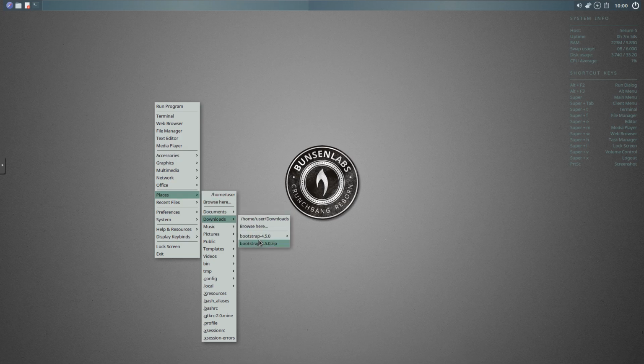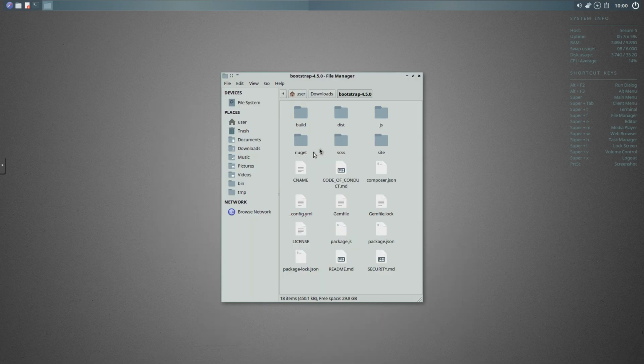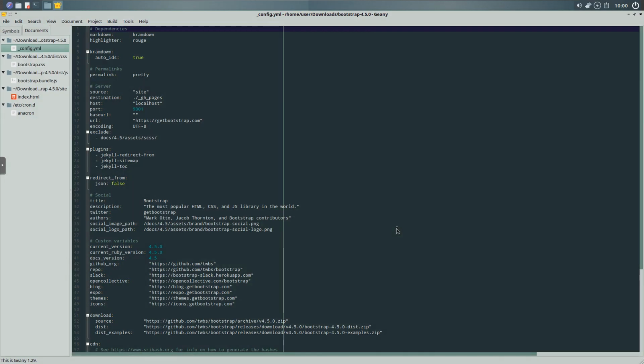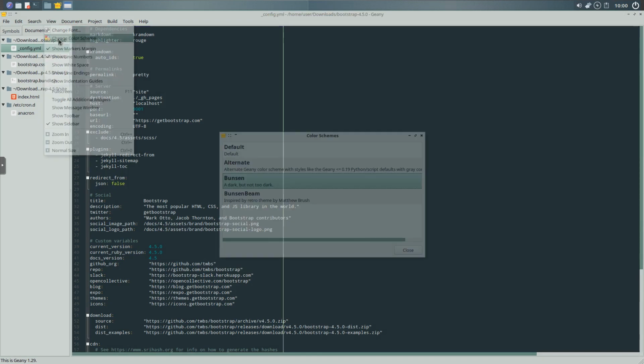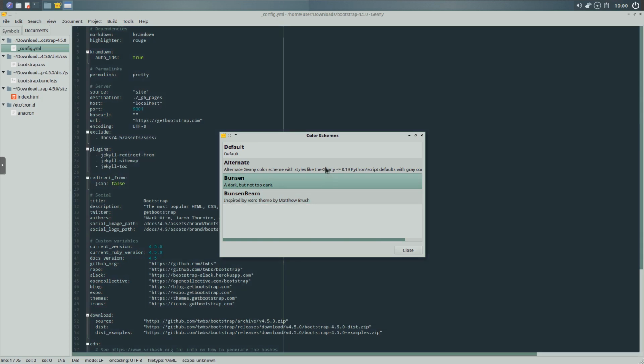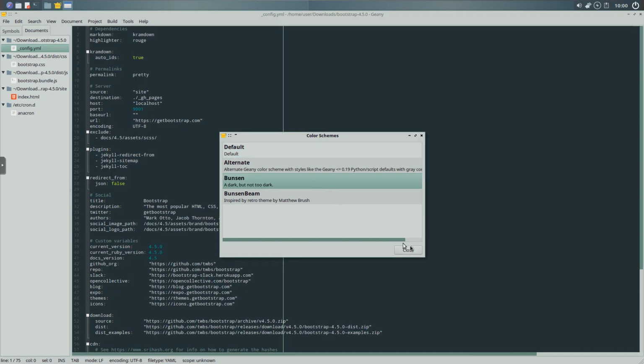So we're going to go and one of the things they included was Geany, which I'm a huge fan of. So if we right click, we can choose to open with Geany. Now you'll notice the color scheme. So we can change that to one a little bit more in line with the release. We can keep it here. There's an alternate one. There's also this default. I like this one a lot.